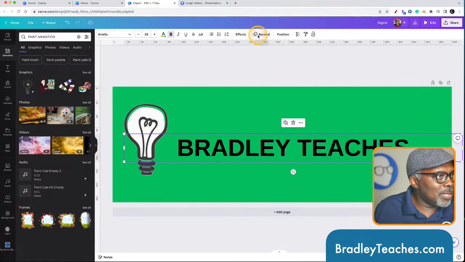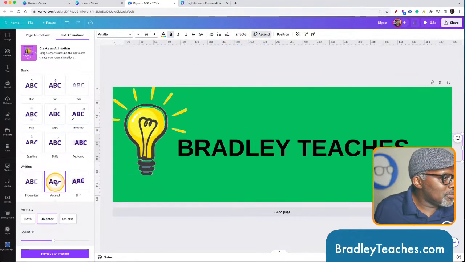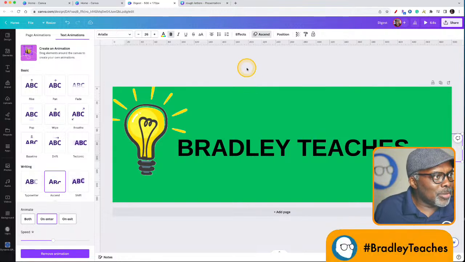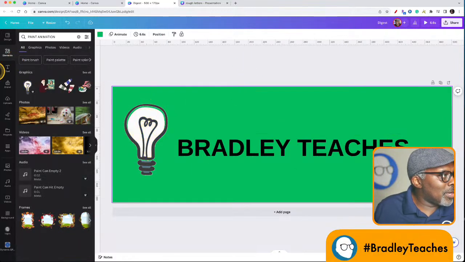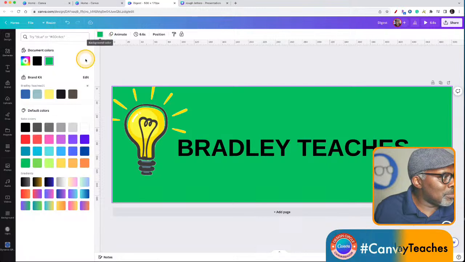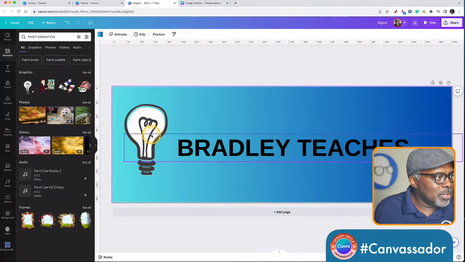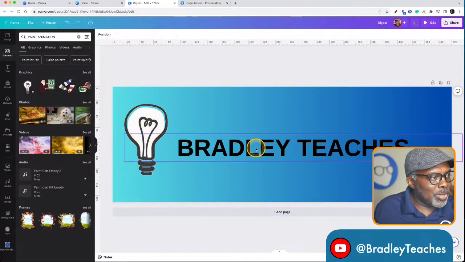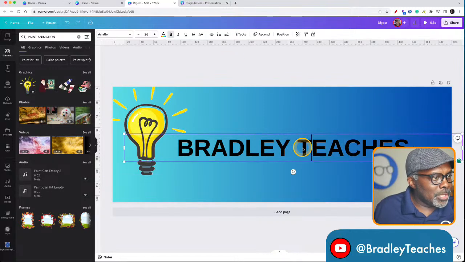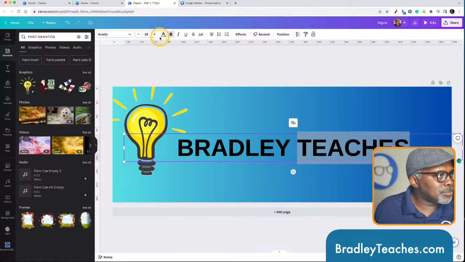We're going to add an animation to this. I like that. That's a cool animation. We're going to make the background a fade. That's cool. And we got the light bulb going, and that's going to animate. Going to make it 2 different colors.